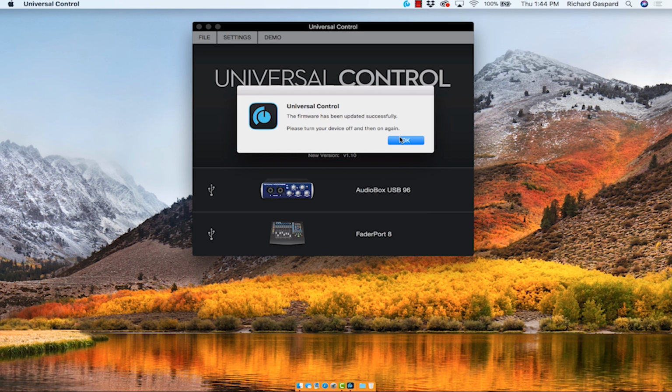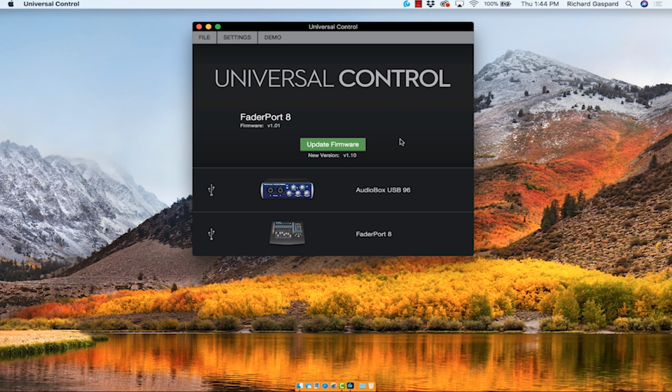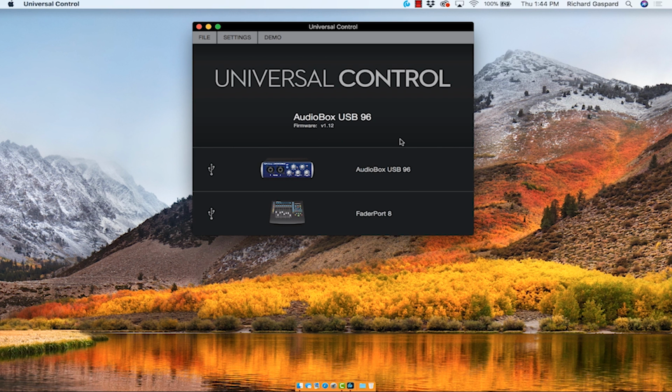There you go. Firmware has been successfully updated. Turn the device off. Back on again. There it is, FaderPort 8 with the new firmware.